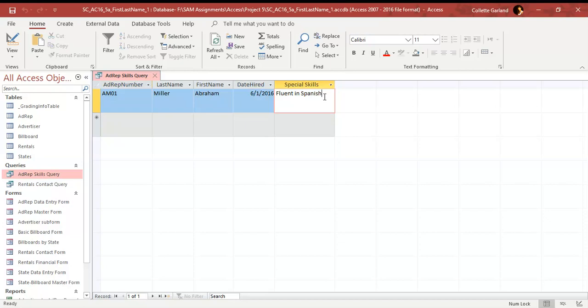So this is what I mean by using the wildcard. If you had just typed in Spanish without the wildcard asterisks, it wouldn't return a record because it would be looking for a cell that has just the word Spanish in it. Alright, so you can save that and close it down.